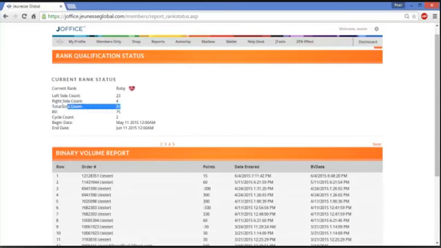What is your total number of people? What is your current PV? What is your current points? What is the number of cycles? What is the beginning date, the end date?